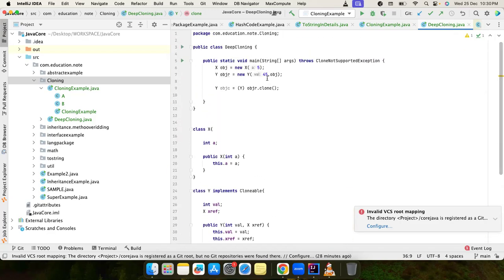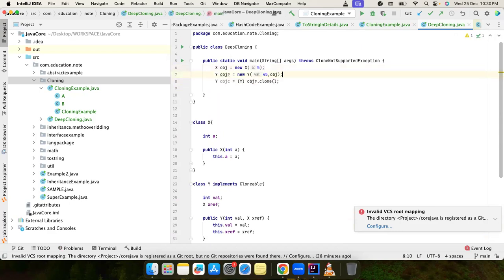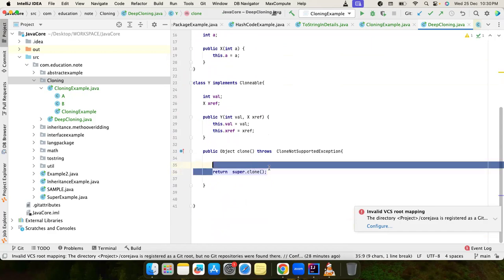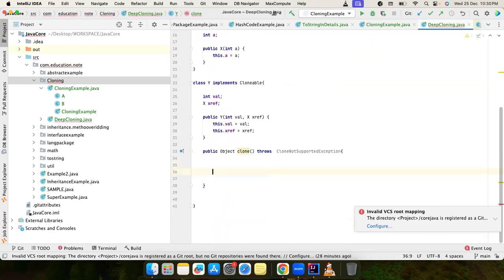When you are going with deep cloning, nothing changes. Everything you are doing here remains the same. Where things will change is inside the clone method. So first thing, when you are going for deep cloning, you remove this default implementation.